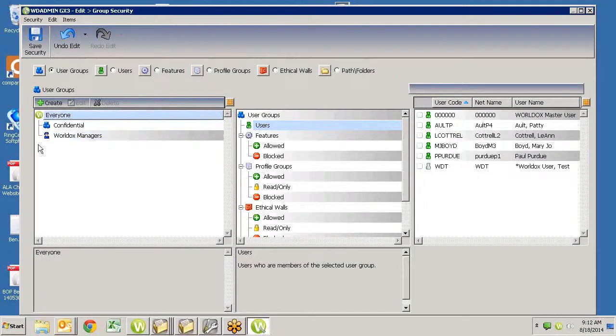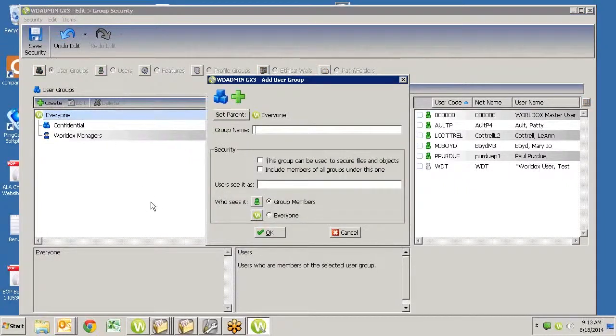I want this group to be lateral, or a subgroup of Everyone, kind of a brother-sister sort of arrangement with all the subgroups. So I can create it under Everyone, and I'm going to create one called Partners. And yes, I do want it to secure files and objects instead of just controlling which features people have access to or don't have access to. And I can also include members of all groups under this one. I'm not going to check that, but that would pull everybody in automatically.